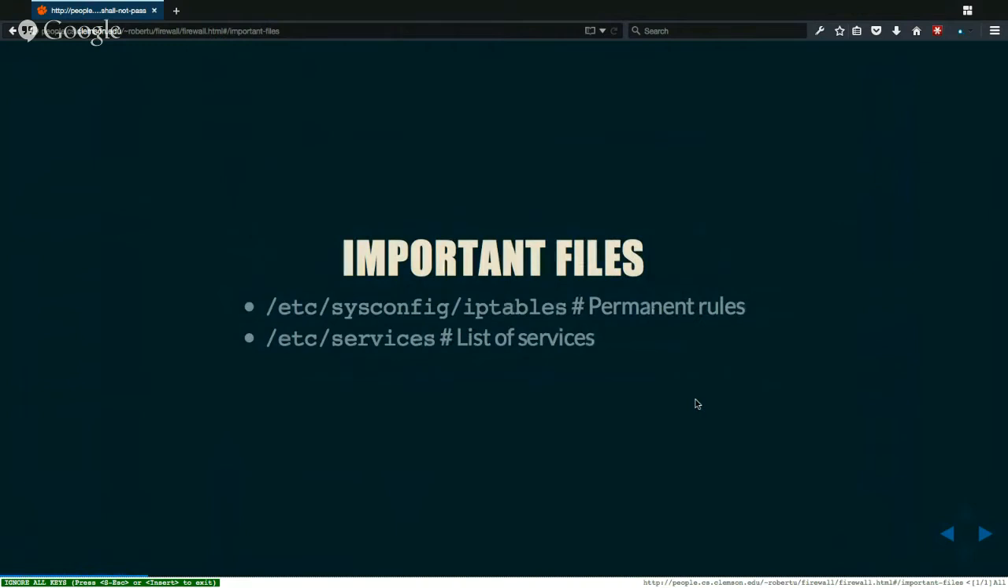Some important files for IPTables. If you're on Red Hat-based systems, it's going to be in /etc/sysconfig/iptables. If you're on other Linux distributions that are Debian-based or whatever, you may find it's going to be directly in /etc/iptables. One other file I want to point out at this point is the file called /etc/services.